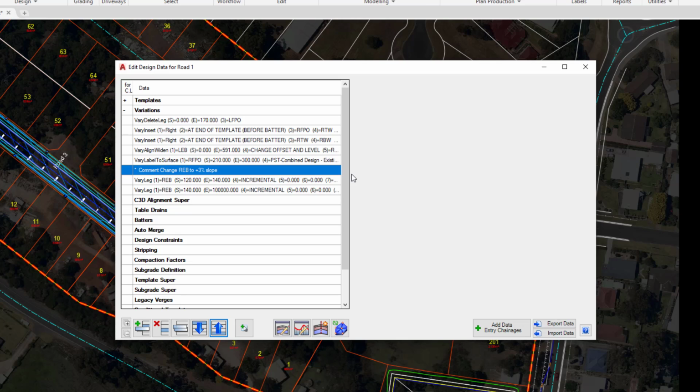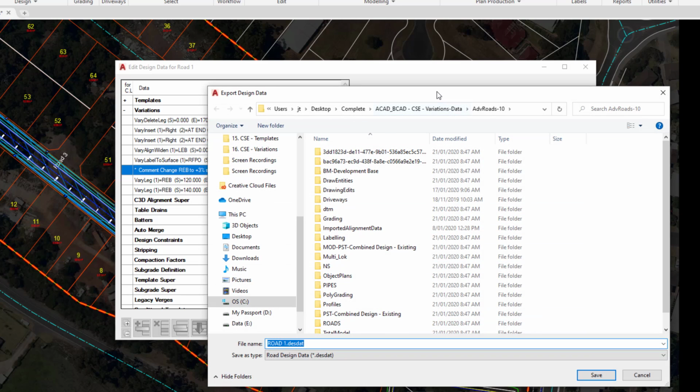In addition, you can also export the entire content of this form as a single file. So if you want to go ahead and make some significant changes for maybe an alternative option or a different stage, you can click on the Export Data button. When you click on the Export Data button, you'll be sent straight to your data folder. You'll be encouraged to create a .desdat file, which includes your string name. You can click on Save.